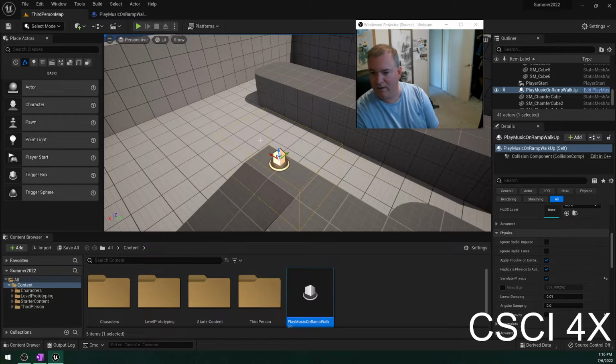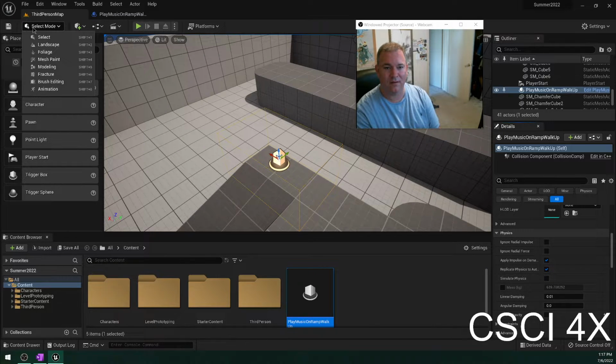Well, it's not working. So the box trigger here, we don't want it simulating physics, right? Because you don't want your trigger zone falling out of the world. You know what I mean? So turning off simulate physics, and yeah, it's literally not working.